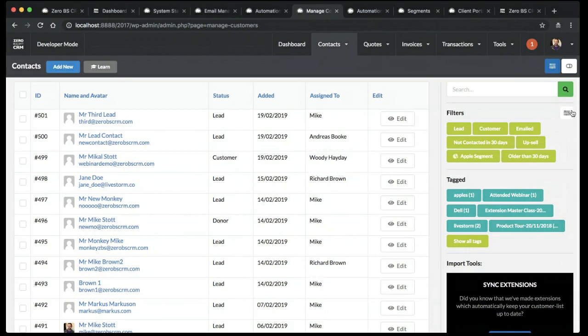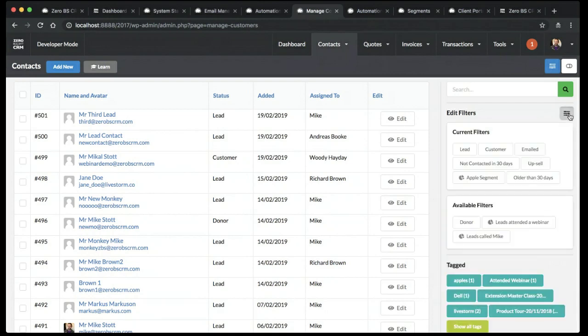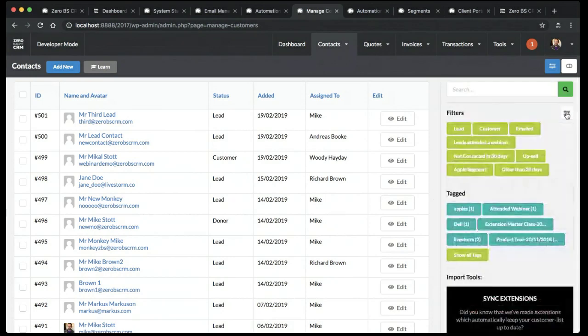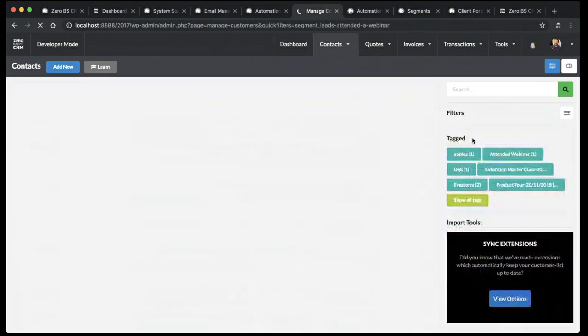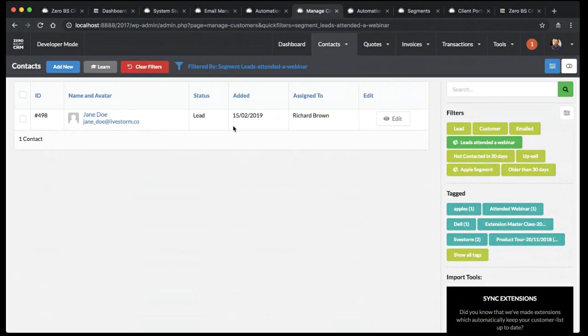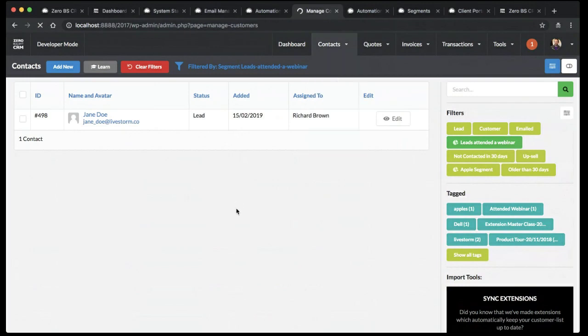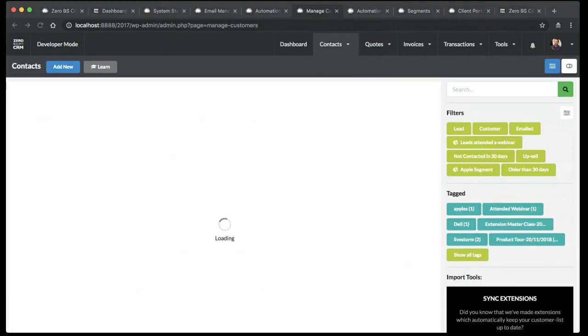And then you have filters. So filters just lets you filter some of your data. You can see this is the one I made a minute ago. Leads attended a webinar, so you can bring in different filters. Then you can click that, and it will filter based on the segment. So just filter out your list, and it will bring, okay, that one person that matched. So that's pretty much the whole contact management area.